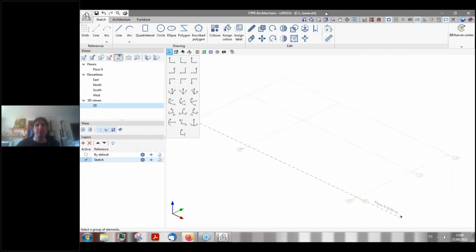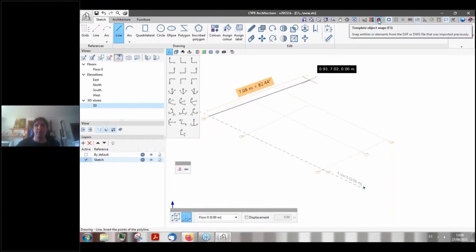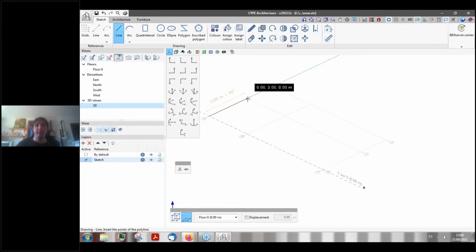So let's start, for example, with lines. If you have worked with other drafting programs, you will see that this way of sketching is very simple because it automatically snaps to either your templates, if you have imported a template here, or with grid in case you have inserted a grid. And once you insert 3 or more bounding edges, you will get a surface automatically inserted.